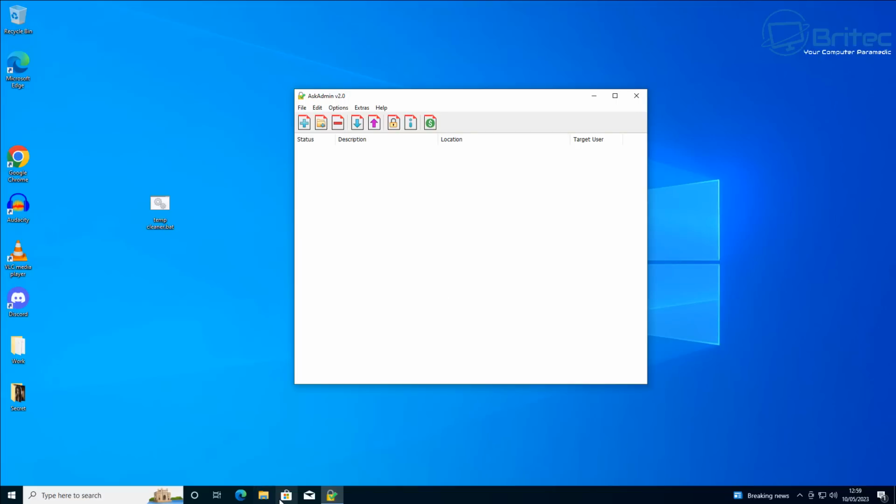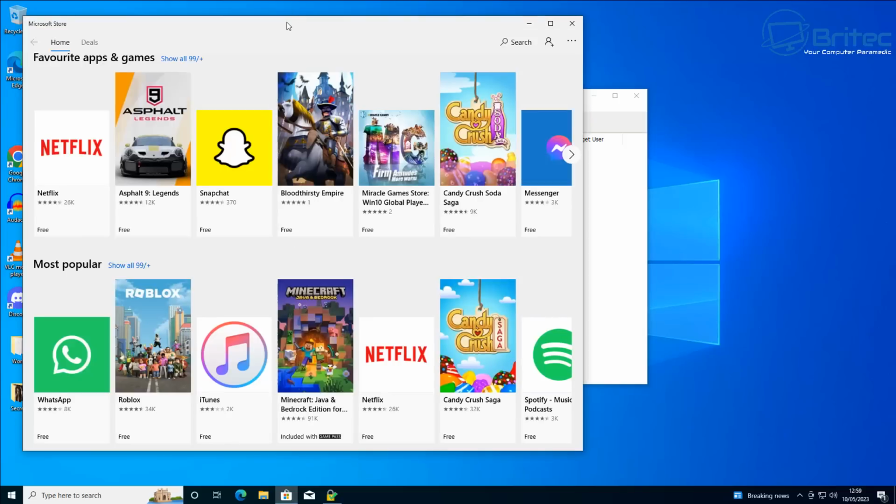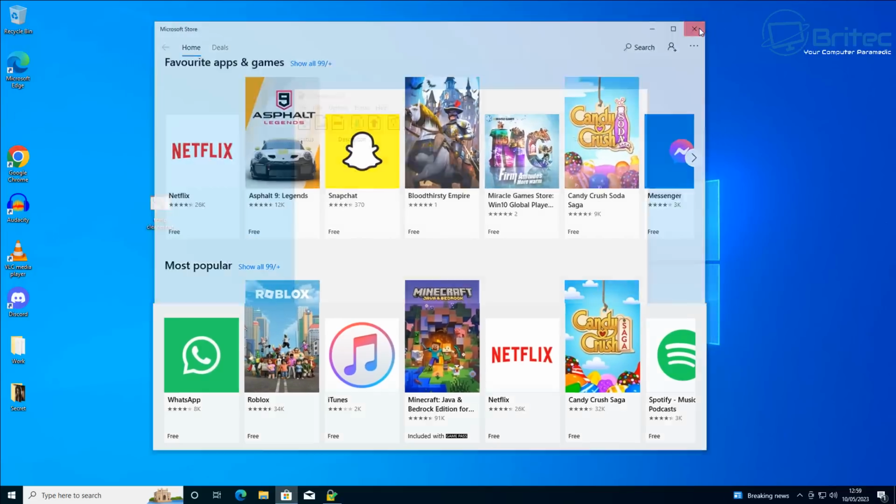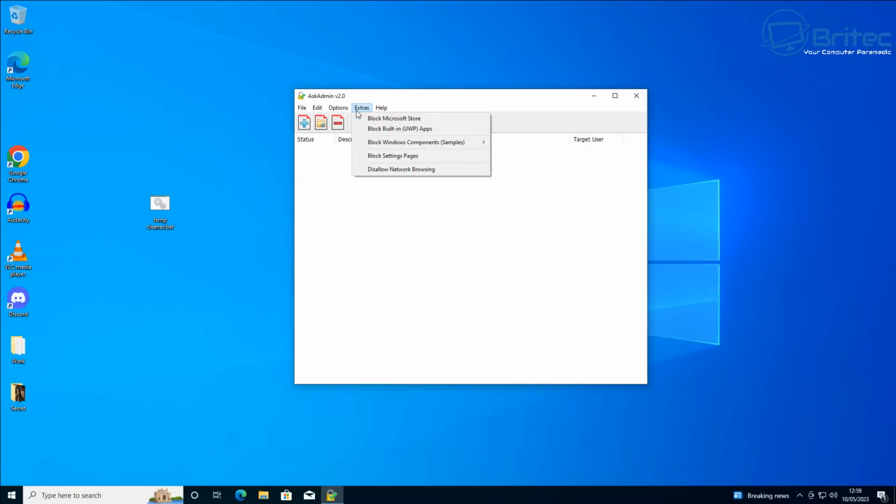Now, also, there's an area in here which will allow us to block the Microsoft Store here as well. And I'll show you how to do that. We can just go straight into extras here and block store. And this will now block the store once it's listed with the check mark there.